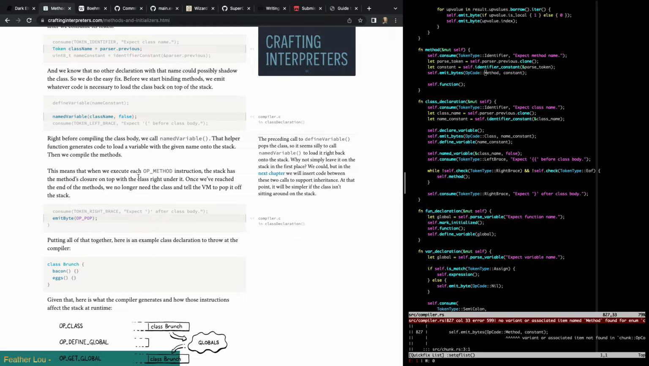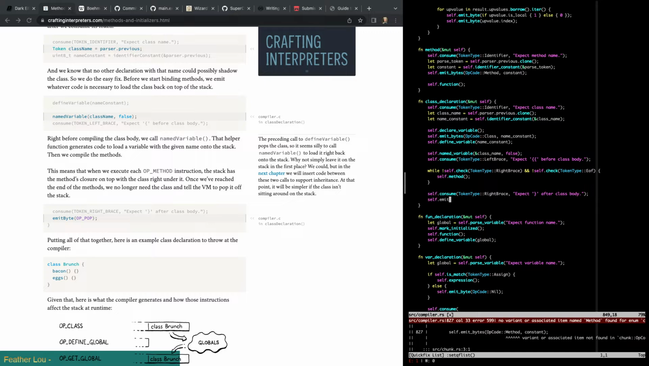This means that when we execute each op method instruction, the stack has the method's closure on top with the class right under it. Once we've reached the end of the methods, we no longer need the class and tell the VM to pop it off the stack. Okay, so right here, self emit byte, pop code, pop, boom.